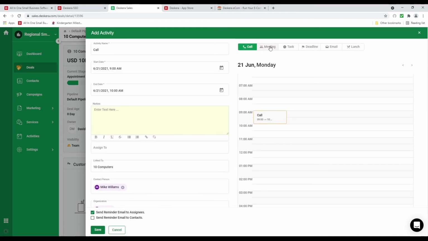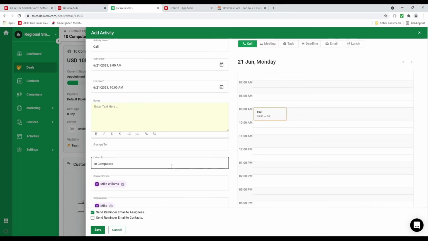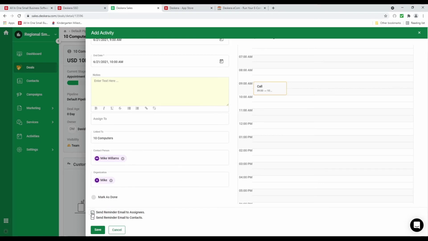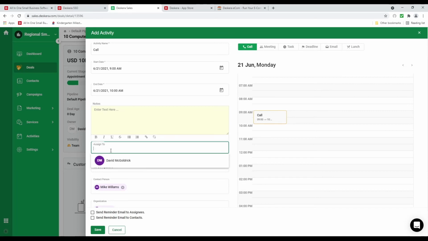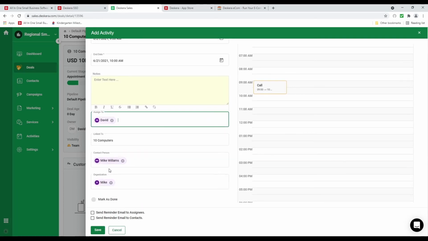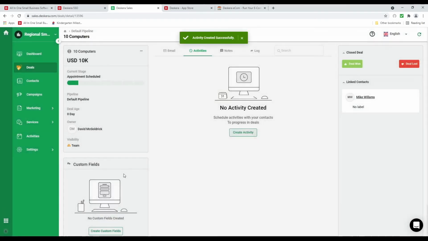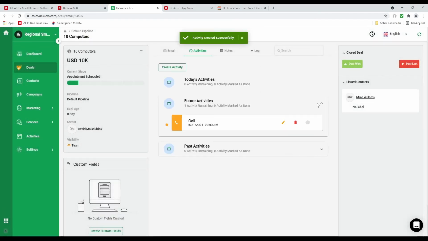And you can see I can do a call, meeting, task, deadline, email, and lunch. And if I want to send a reminder, I can send it to the assignee. So assign to, for example, me. Or to the contacts, Mike Williams, Mike, and send it off. So Mike Williams would get the reminder. Then I can see it here for my future activities.